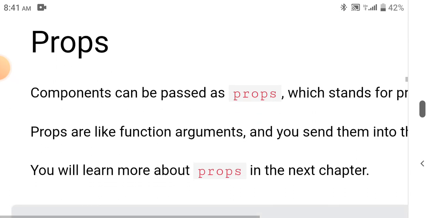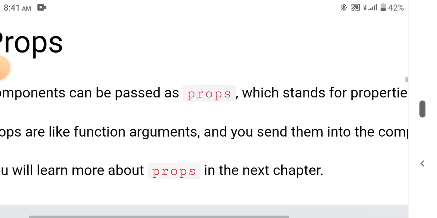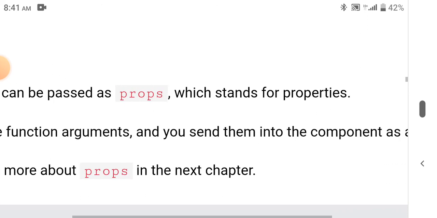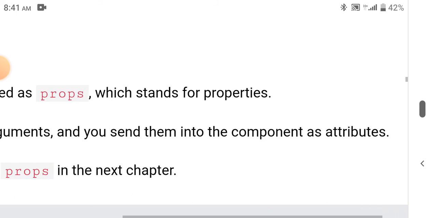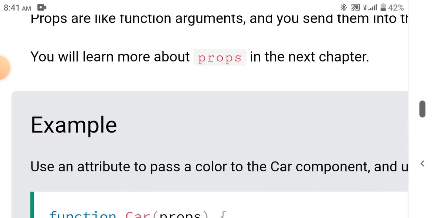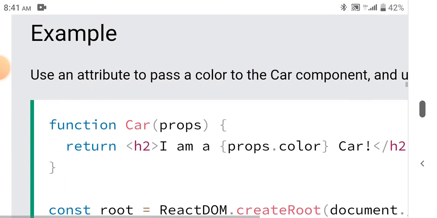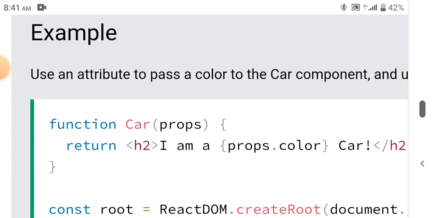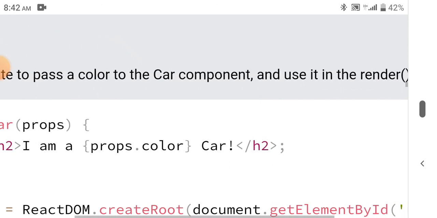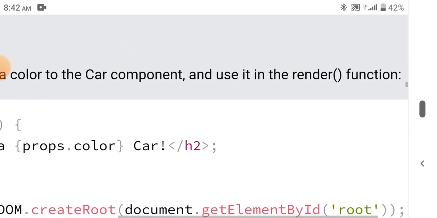Props. Components can be passed props, which stands for properties. Props are like function arguments and you send them into the component as attributes. You will learn more about props in the next chapter. Use an attribute to pass a color to the Car component and use it in the render function.